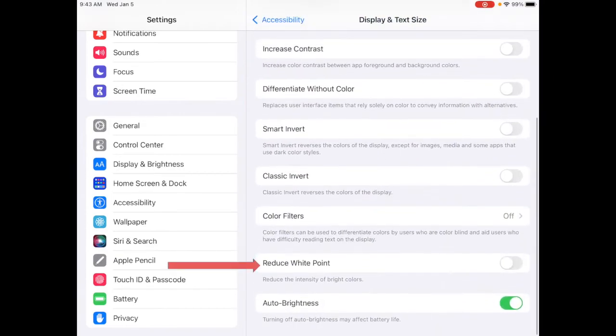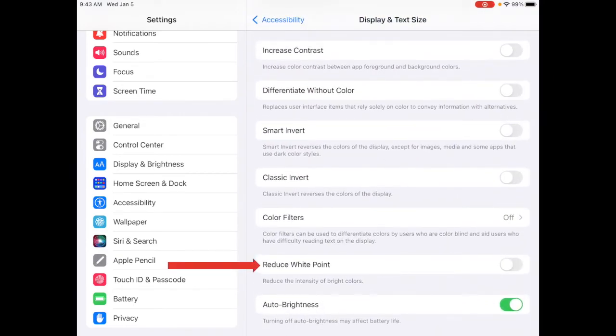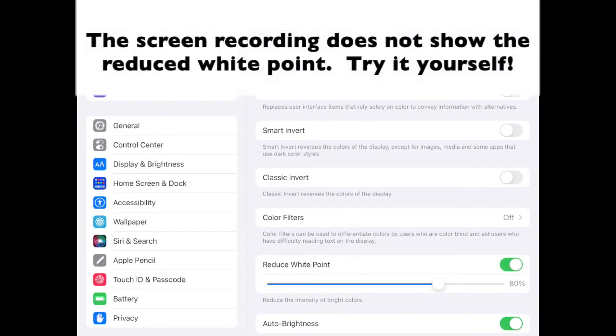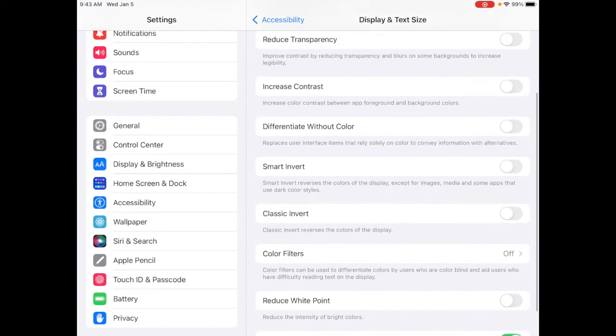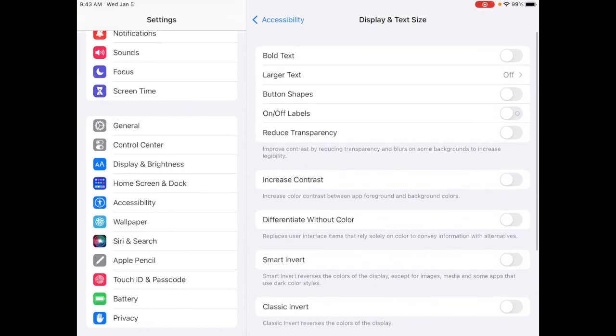And then finally, if the screen is too bright and it causes eye strain as you look at the screen, you can also turn on reduce white point. You will see that that takes away some of the brightness, and this is a different setting than your brightness setting, but it does reduce the white point and it will reduce the intensity of bright colors on the screen. So these are some of the display and text size options, and these make the iPad more accessible.